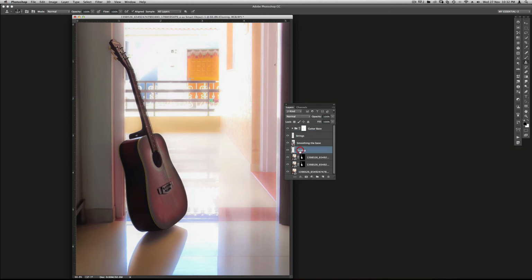Okay, select this cloning one where we have done cloning before, and then select your source from there. Make sure your opacity is 100%, and then clone it over. We don't want any wall there. Looks better. Looks better.